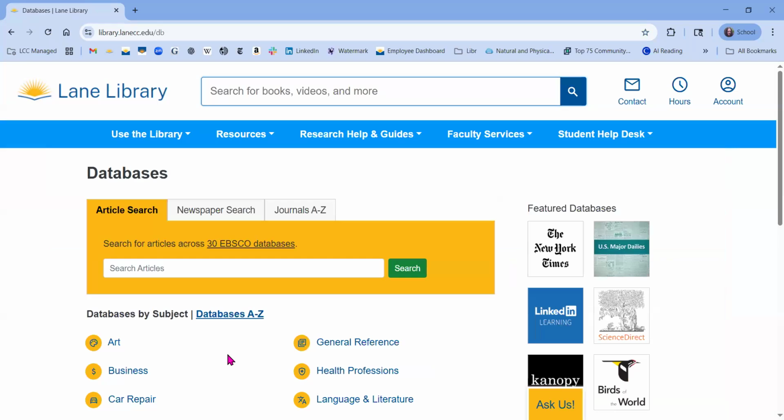Databases are collections of magazine, journal, and newspaper articles that are searchable. It's a little bit like a search engine like Google, except in this case, the articles are not available for free on the internet. The library pays for you to be able to access these articles. You want to use EBSCO databases, which is the research link down here with the yellow background.